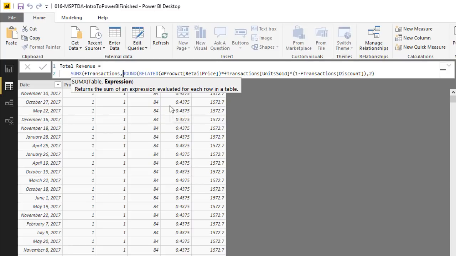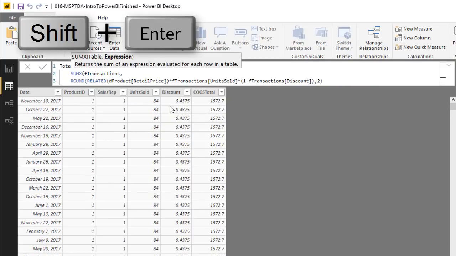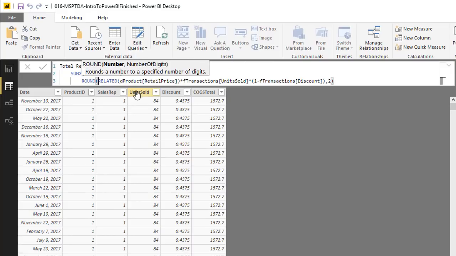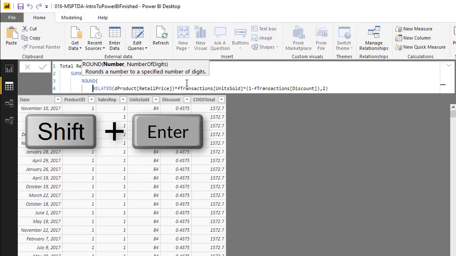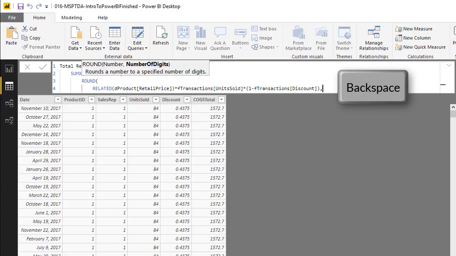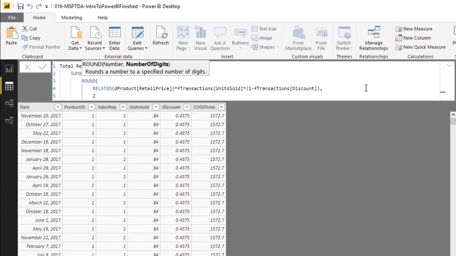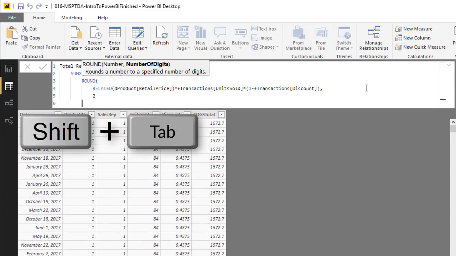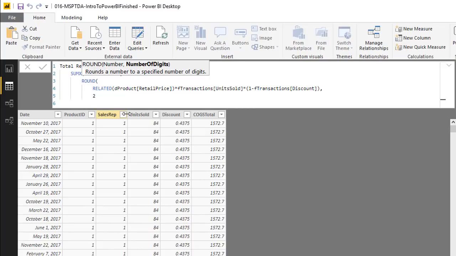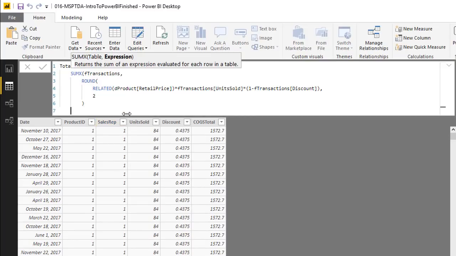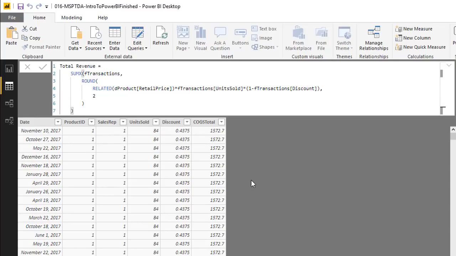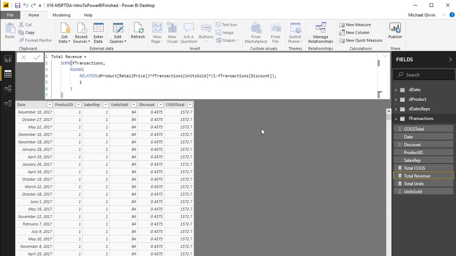Now, I didn't do my formatting, so I'm going to Shift-Enter, Tab, and then after RELATED, Shift-Enter. It's already tabbed. Shift-Enter, 2, Shift-Enter, Shift-Tab to line up with ROUND because I'm closing off ROUND. Shift-Enter, Shift-Tab, and now I need to line up with SUMX, close parentheses. And now when I hit Enter, well, I don't get to see anything. We're not over in Excel where we can see our measure grid. We could see the total revenue icon over there.